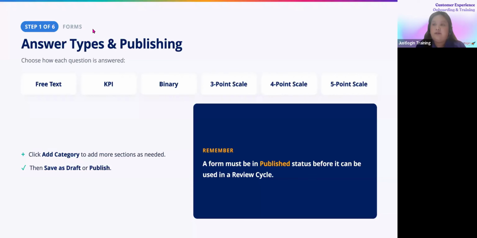Still, a part of the forms creation, with every question that you'll be creating, you need to decide how you are going to accept the answer types, and publishing it. Because every question, you need to choose the answer type. So I have here 6 different answer types, but in the system we have more. Number 1 is the free text. Free text, we allow the reviewers to share their thoughts, their feedback, or anything that they want to answer.